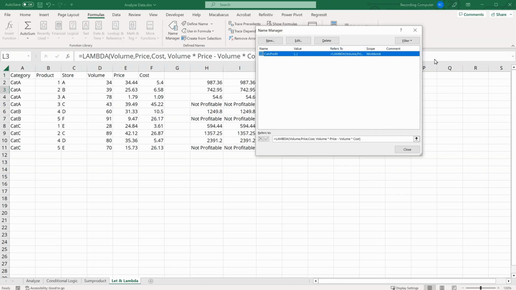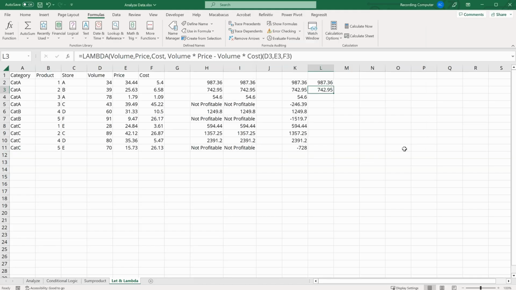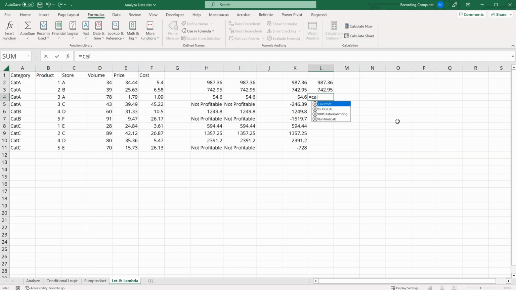We can check the results in the previous pane here in our Name Manager pane. So we've defined CalcProfit, and it refers to this function that we've defined. It looks like our function was saved correctly, so let's close this pane. Now in the next cell down, we can type in equals CalcProfit, and this function is available for us to use. I can use the input of volume, price, and cost, close the bracket, and we can drag this function and formula down. And we see that it matches all of the values to the left.